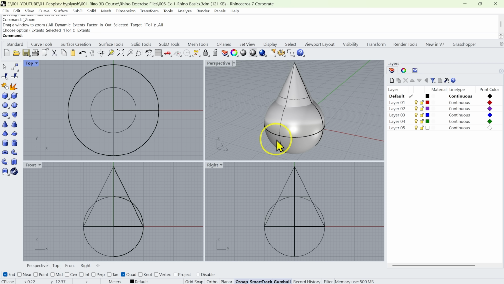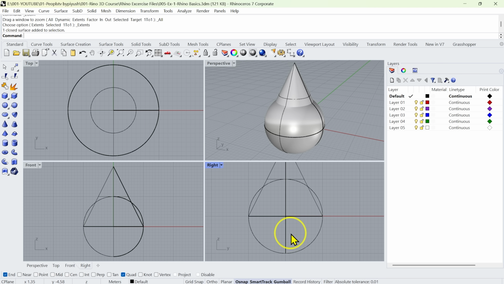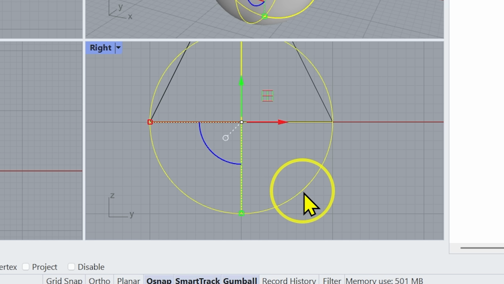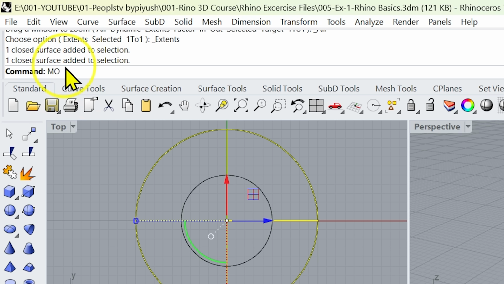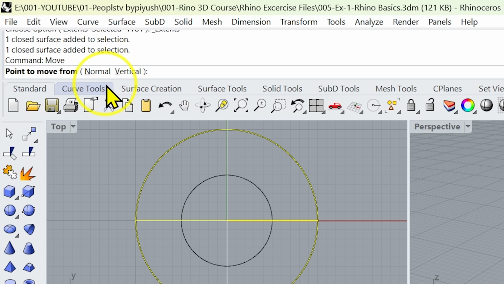Now back to the sphere. Half of the sphere is in the -Z direction, but I want the whole sphere to be in positive. For that, I can go to the right-hand side view and select my sphere. Now type MOV in the command line. It'll bring the Move command in the list. Select the Move command from the list.